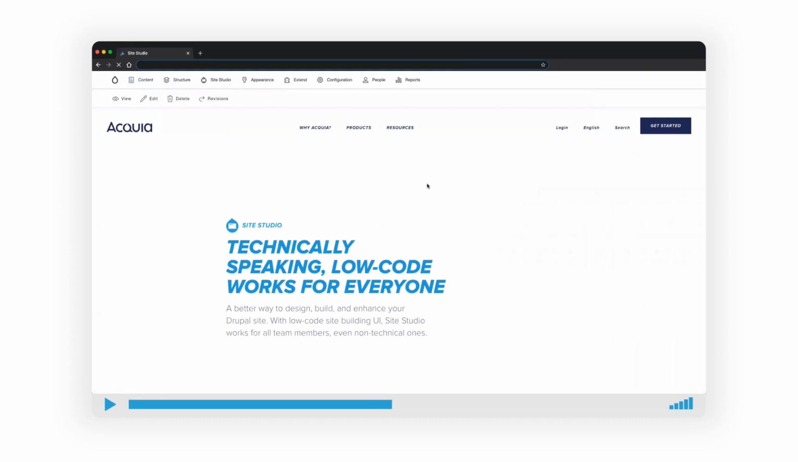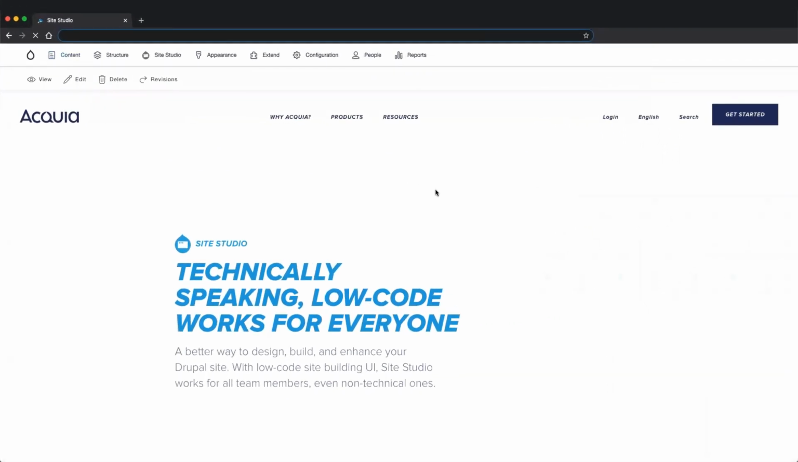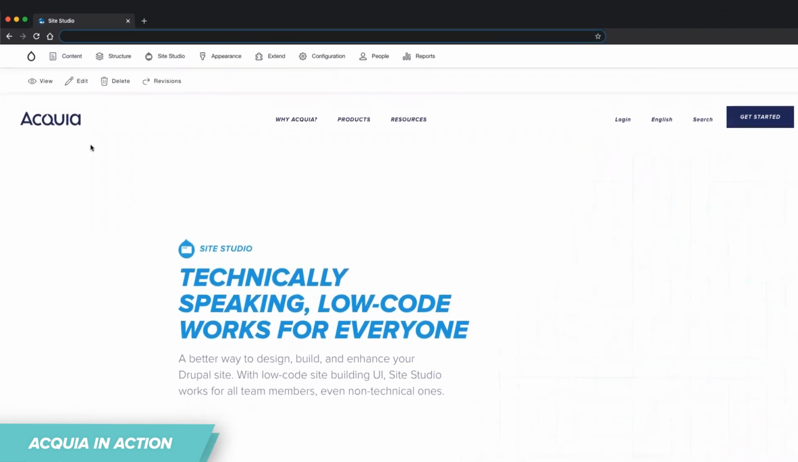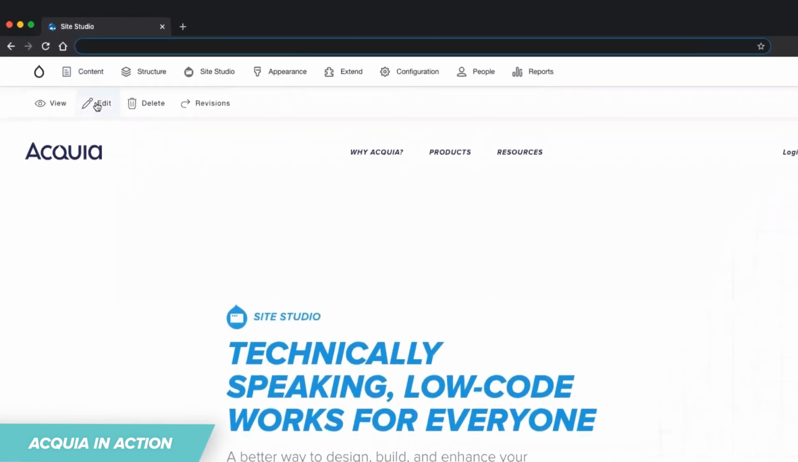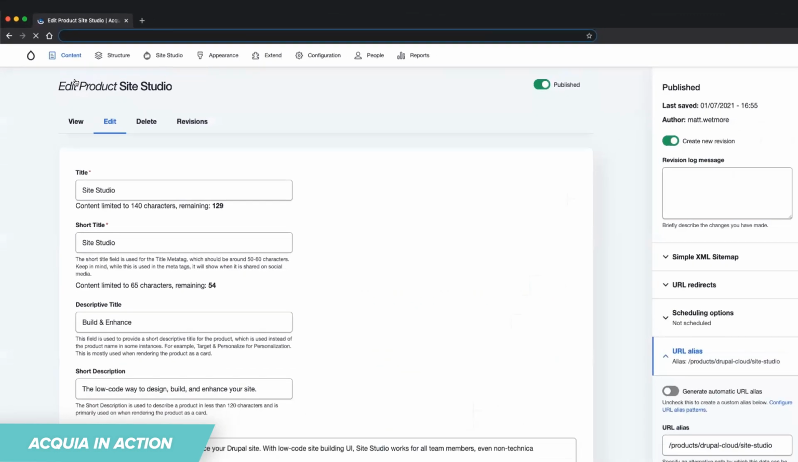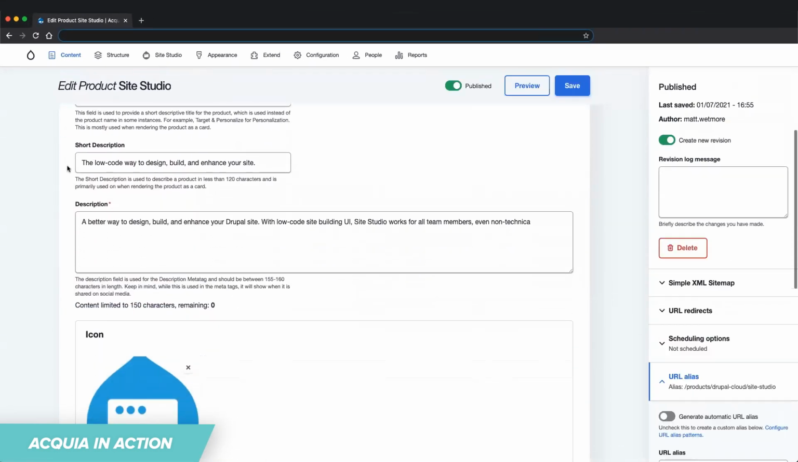Let's take a look at how the Acquia marketing team created this landing page using Acquia Site Studio. I'm going to do this on our live site in real time on Acquia.com. I'm going to start with making some changes to the Site Studio product landing page. Let's scroll down to the layout canvas.